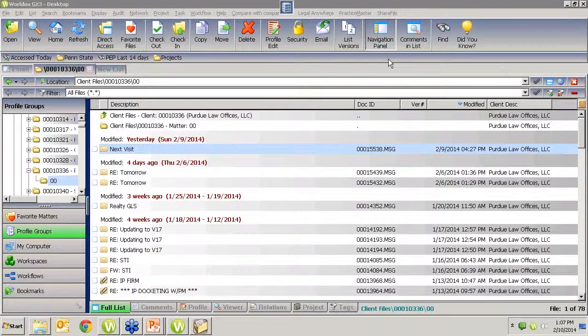There is help in Worldox, but I think trying to figure out where it is and how to navigate it, it gets a little confusing. So I'm going to try to help with that today a little bit and show you where you can go, how to search through the help, how to find some of the things that you're looking for.